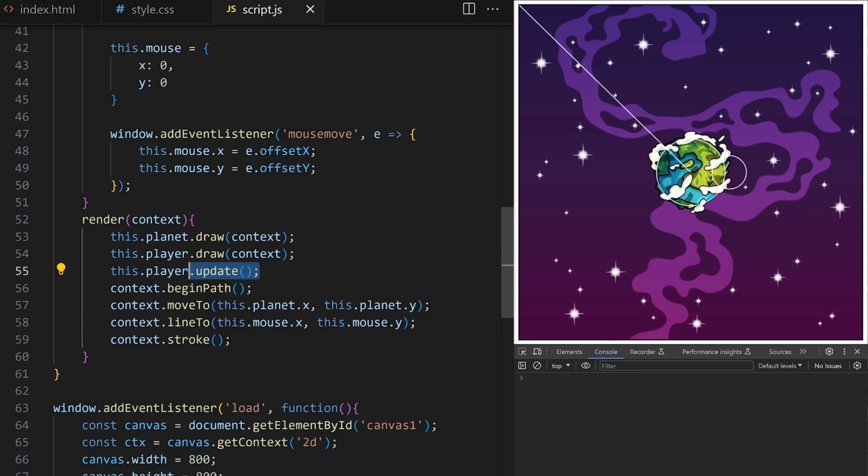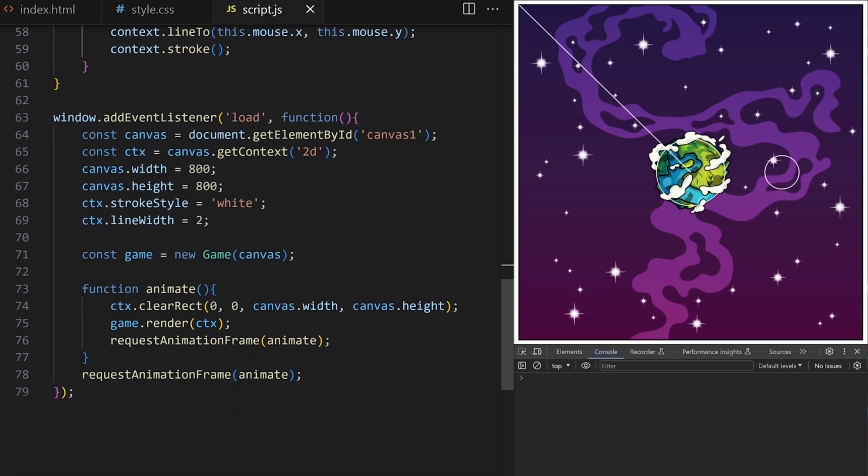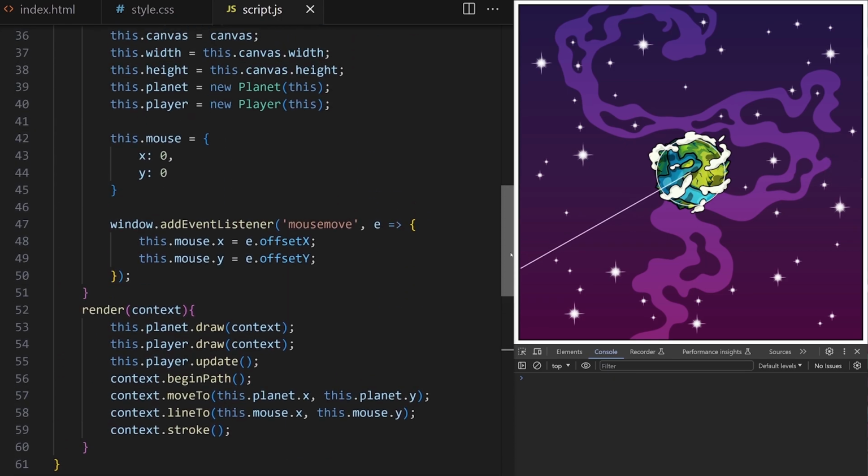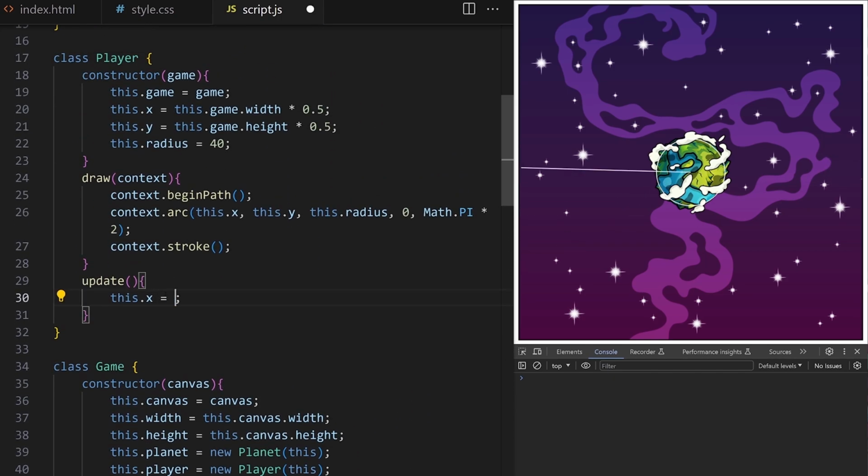The player is moving because render is called over and over from inside the animation loop here on line 75. We could also attach the player's horizontal position to the mouse like this. I want the player to rotate around the planet and always face the direction towards the mouse. This part will be a bit more challenging to implement for beginners, but once we get that to work, the rest of the game will be easy.